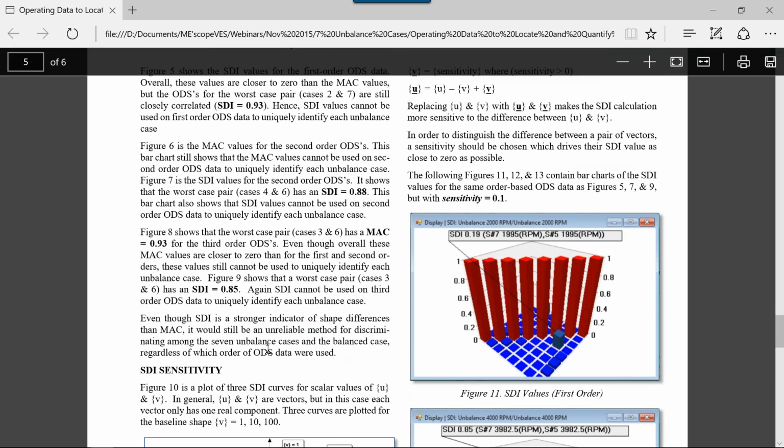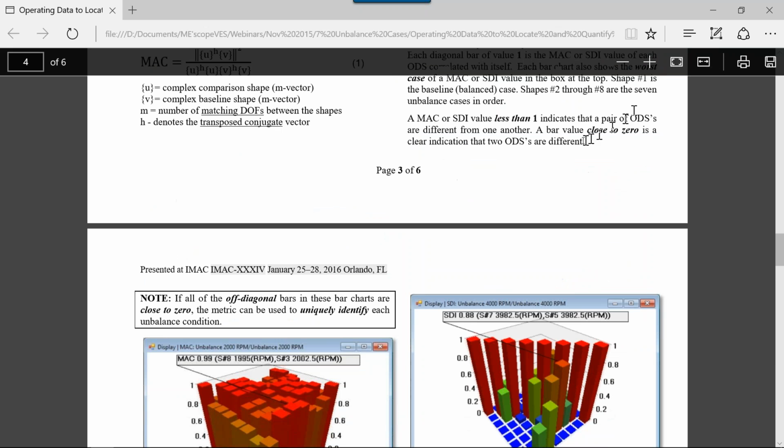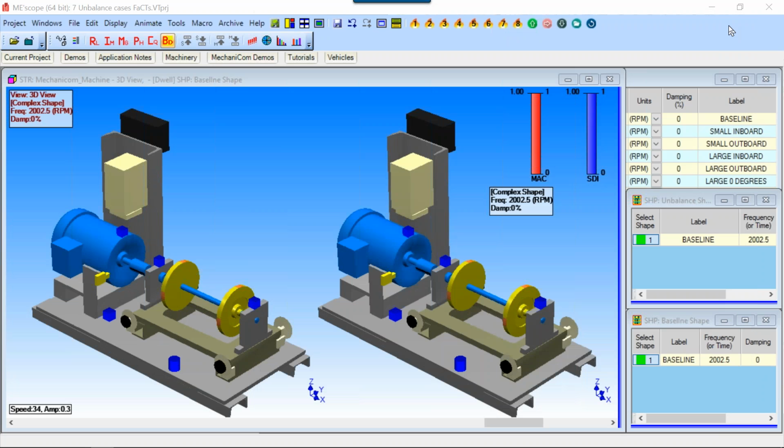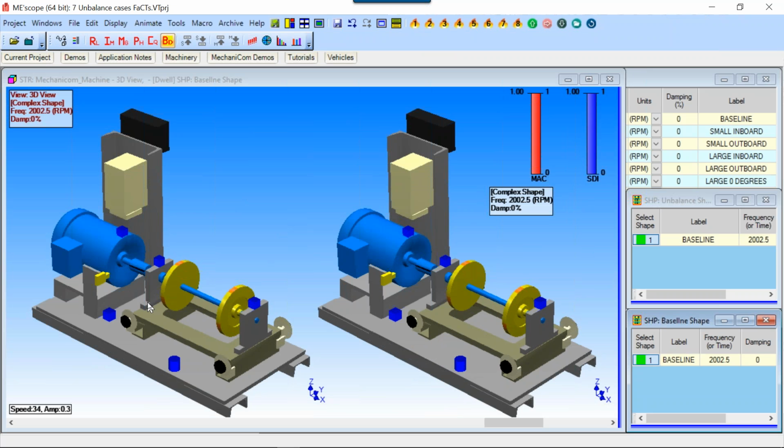And we're going to take advantage of that here. So let's just run some cases and look at these different numbers. So I'm going to go back here. Let's close this, and let's go back in MEscope now. Now each of these buttons up here, I'm going to push the first button. That's the balance case. That means the machine on the left and the machine on the right are both balanced. And if I look over here, here's the ODS data for each of these, and it says baseline. Well, that's really what we call balanced. And the machine is running at 2,000 RPM.